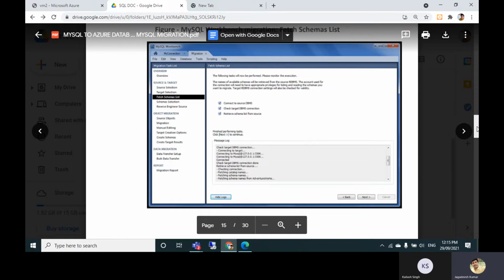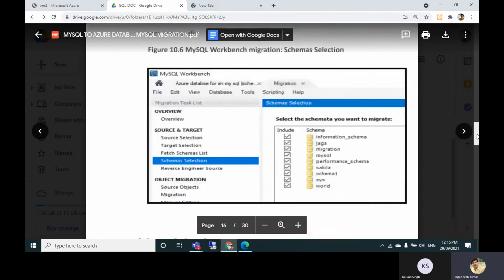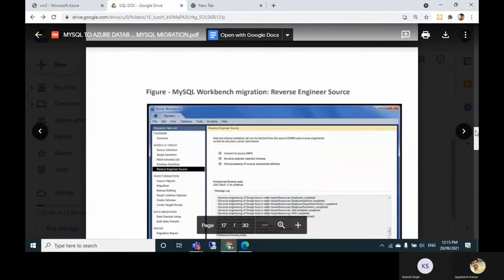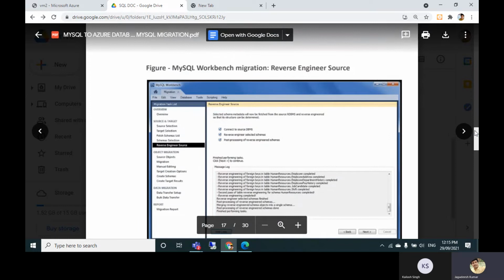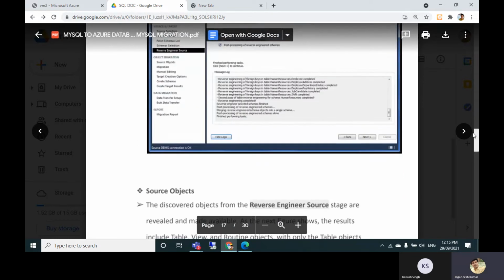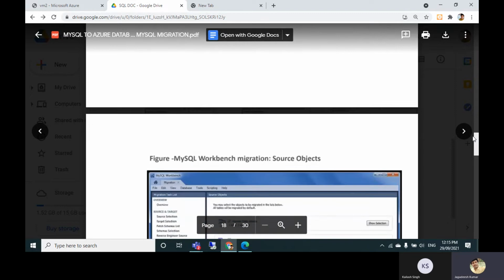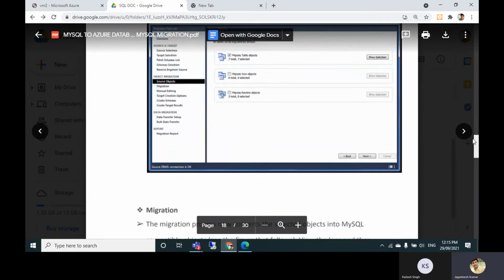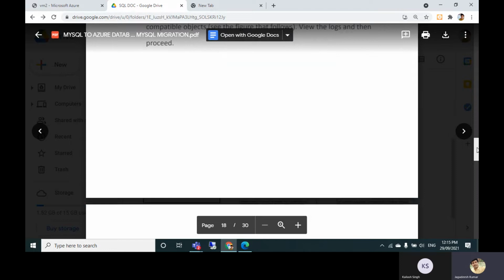Next is schema selection. Schema selection is nothing but selecting the schemas, the things we need to migrate from this MySQL on-premises to the Azure MySQL database. Here I'm selecting everything from this on-premises. Reverse engineering is in progress. After completion, just click next. Select the objects that we need to migrate.